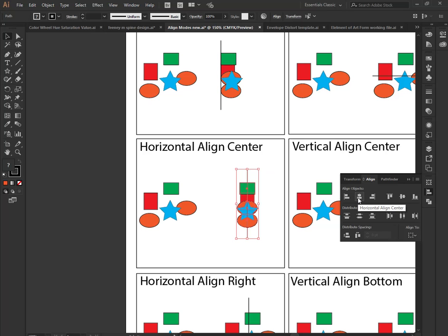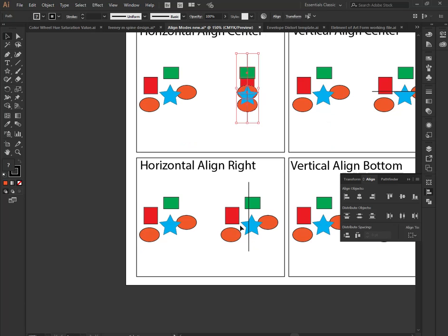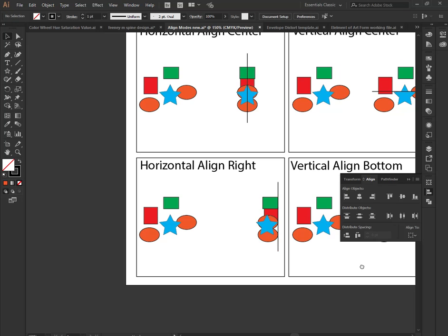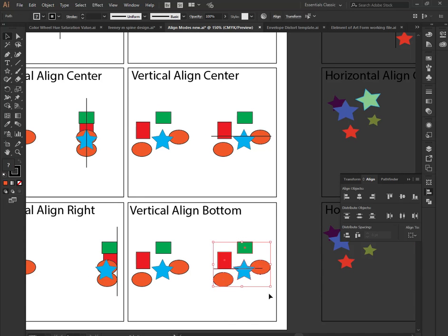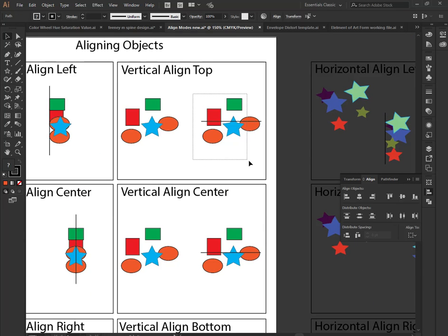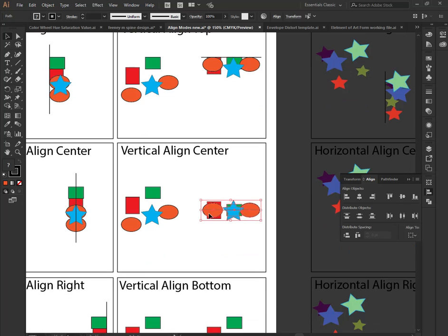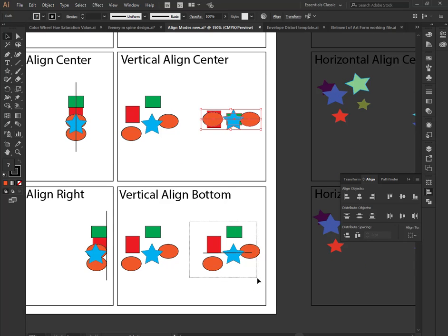You're now seeing what you can do with these shapes. You can have them all line up. It's great. It's helpful. Aligning to the right, especially when you have a ton of objects. Now I'm going to do the same thing for these guys. Vertically aligning to the top. Vertically align to the center. And vertically align to the bottom.